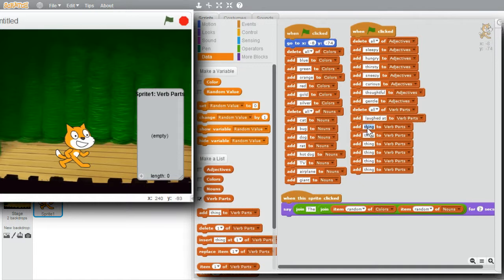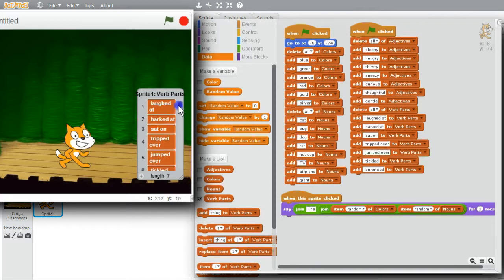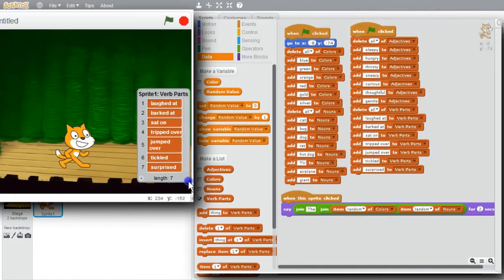Space barked at. Space sat on. Space tripped over. Jumped over. Tickled. And surprised. I'll click on this. Got my 7 there. I'll remove it from the stage.